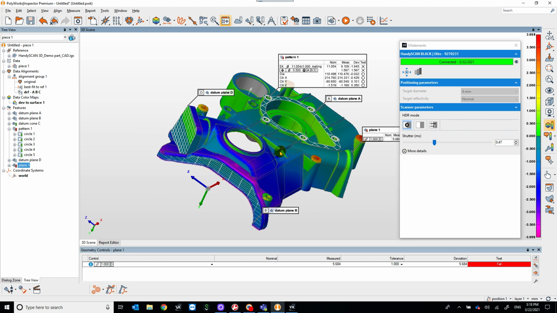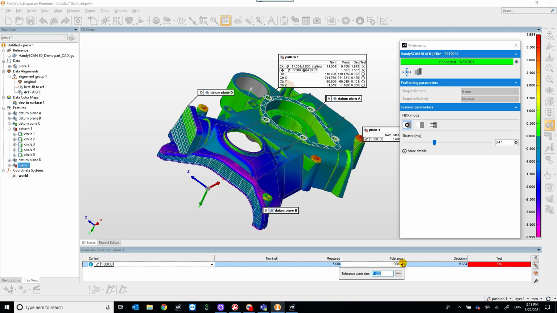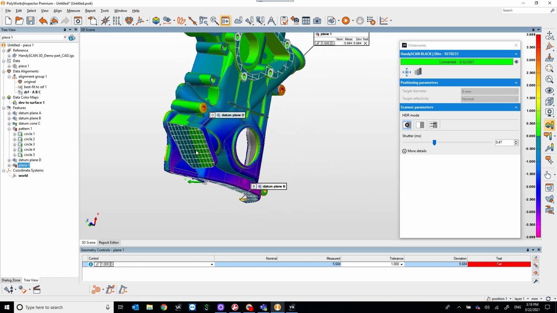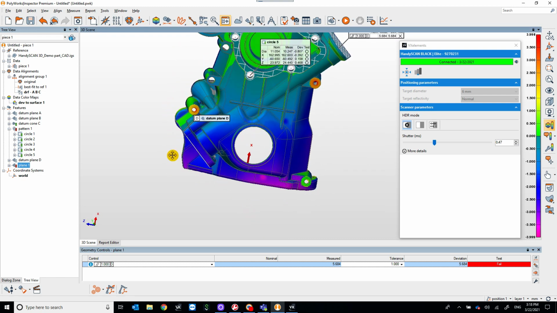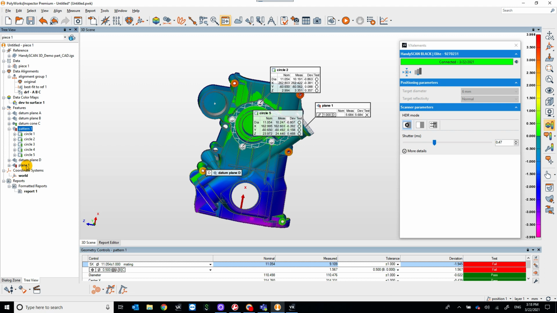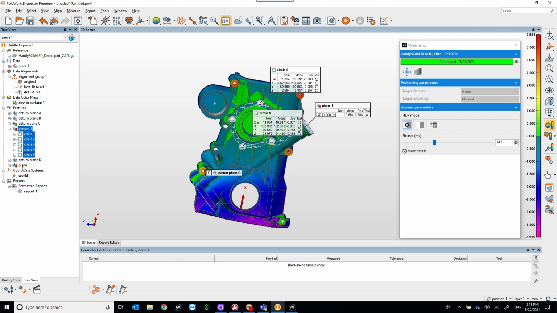Once we've created all the features we need and entered our tolerances, which can be done right here, we can create a report. We can also throw in some screenshots. Capture 3D scene. And let's say that we want these features here to be on a report. We'll select just the features that we want, put them in a table.